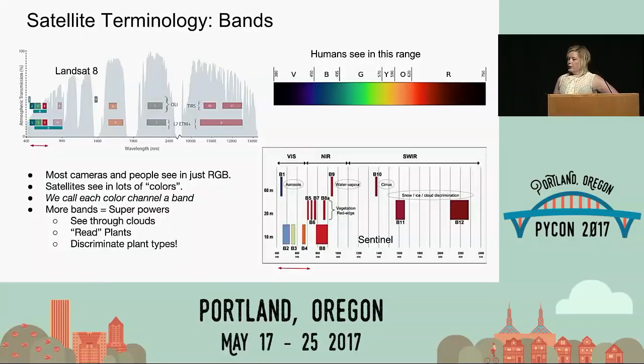All right, so let's talk about what satellite data looks like. You think, oh, satellites, they're just flying cameras. Well, they're kind of flying fancy science cameras. Our eyes see in 3 colors, right? They see in red, green, and blue. But satellites actually see in a much wider array of colors.